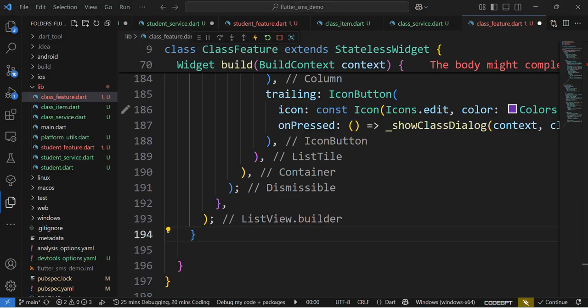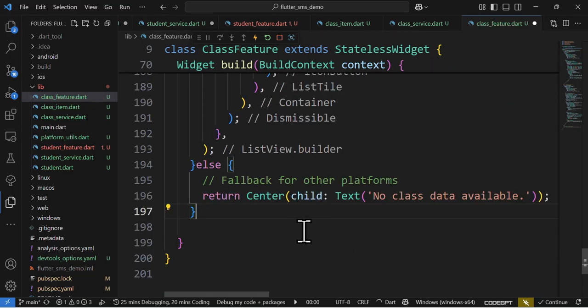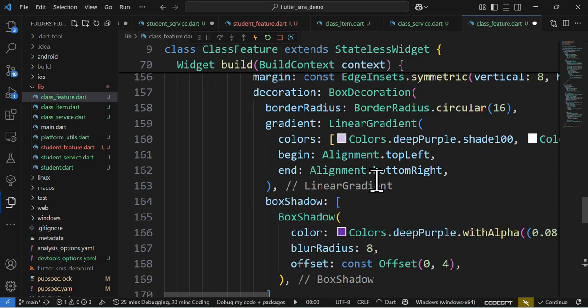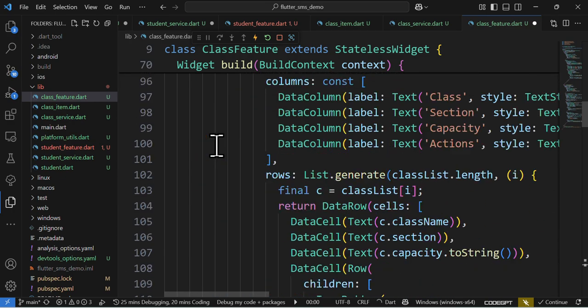Okay, and once it is done, else we don't record anything. But for the safe side we can simply use that else block, and this call will call this function which will show that return, okay, no class data found and all, right? Just a simple implementation. So that means the class feature also got completed.